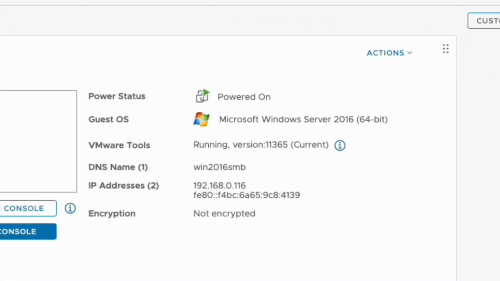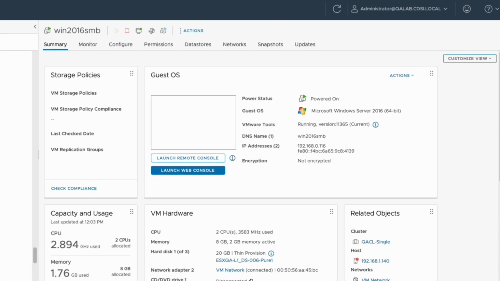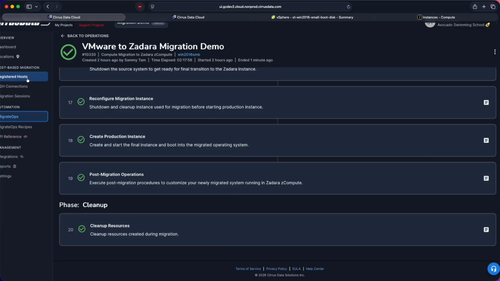While this demo focused on migrating a Windows machine, it's important to highlight that Cirrus Migrate Cloud provides identical functionality for Linux systems. Regardless of your source operating system, the migration process remains consistent and automated.